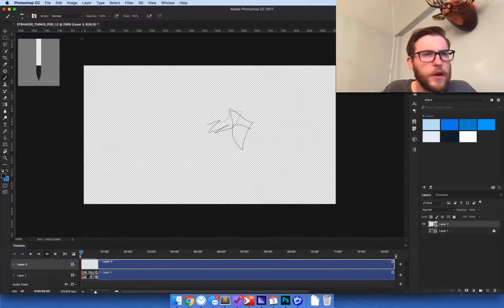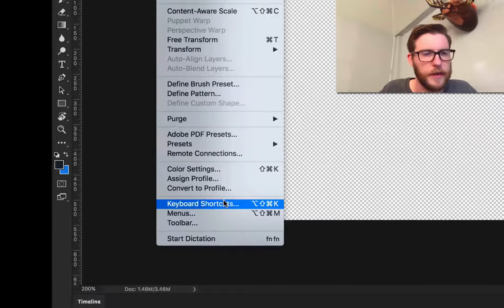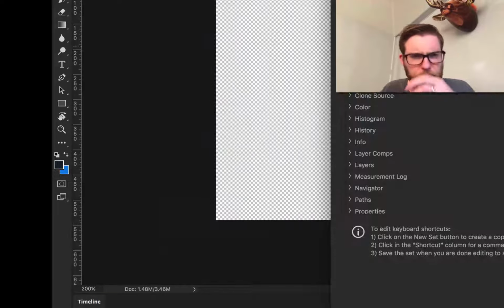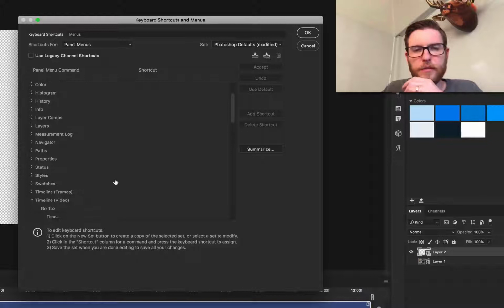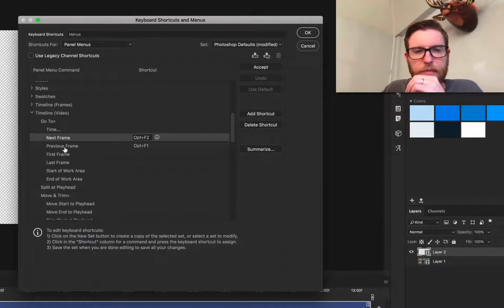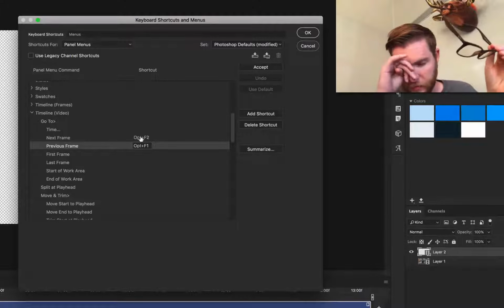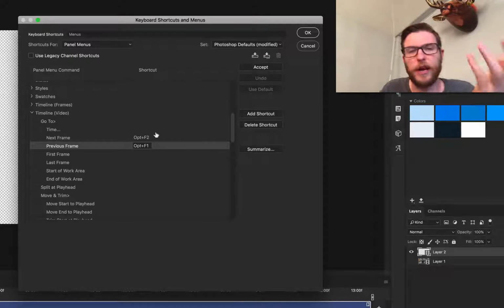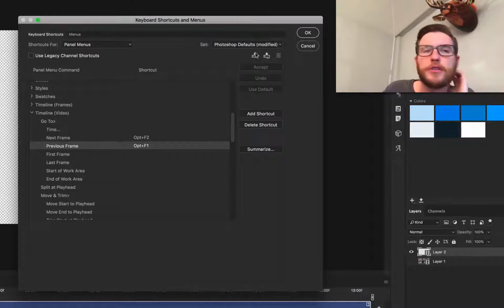And then if you want to change the keyboard settings, you go to Edit, and then Keyboard Shortcuts. And then I believe you go down to Timeline Video, and then Next Frame and Previous Frame, and you click on it. You can just select a shortcut by pressing it. So I did Option F1 and Option F2 because those weren't being used by anything else. And again, they seem to be good quick keys. And you can route that to your Wacom tablet.